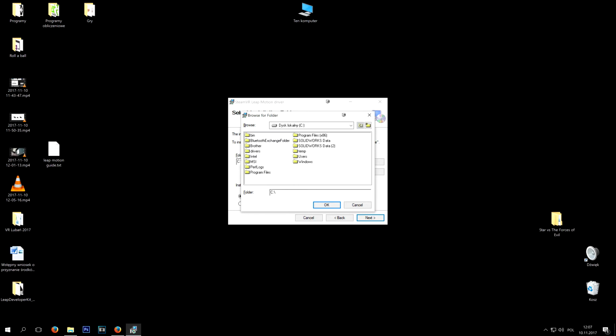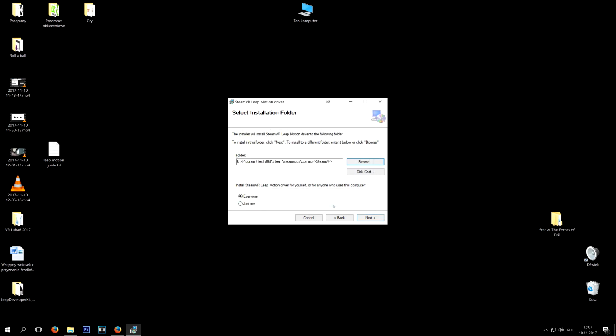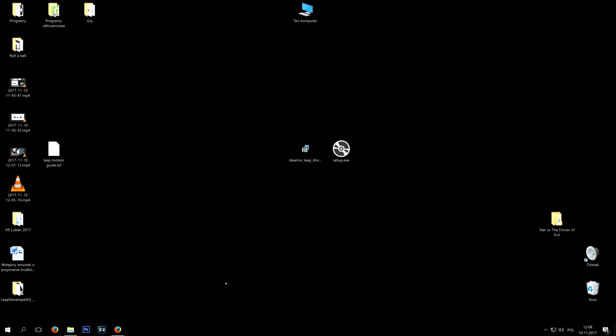then go back. Mine is on disk G, program files 86, Steam, then Steam apps, common. And there should be folder Steam VR that you already installed. Steam VR, and then click OK. Next, next, and it's done. You already installed Leap Motion for Steam VR drivers.